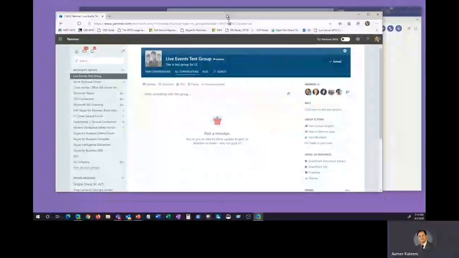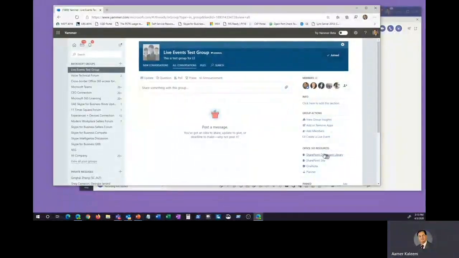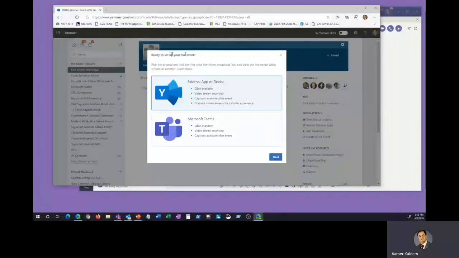Here I'm logged into my Yammer webpage. You can see that right here. You can see that here on the right side, one of the options is to create live events. So I'm going to click on this. This brings up this dialog box.